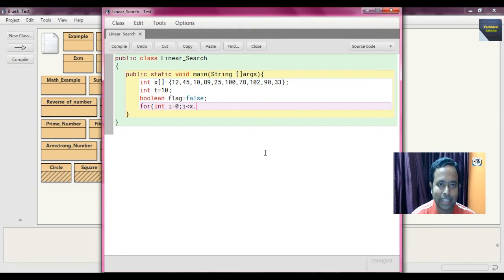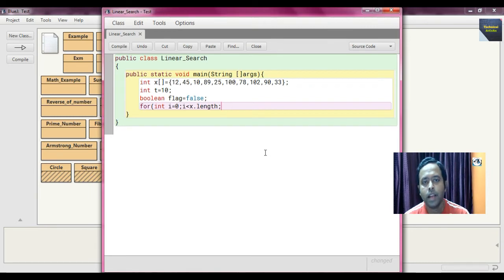So in that case we write x dot length. Why? Because we know the array is actually an object within Java, and it has a system-defined variable, length, which stores how many elements the particular array has. So as far as this array is concerned, 1 2 3 4 5 6 7 8 9 10, 10 elements are there. So x dot length returns 10. So i less than 10, so it goes up to 9, right? And then i plus plus.